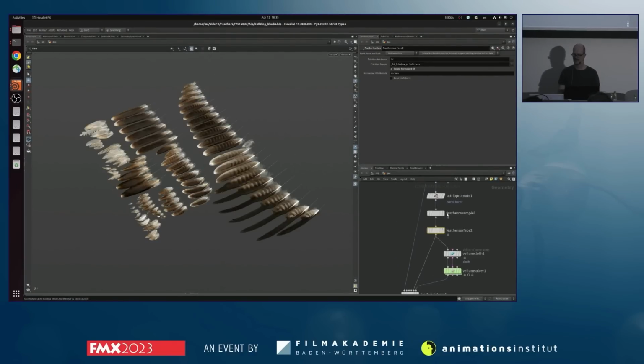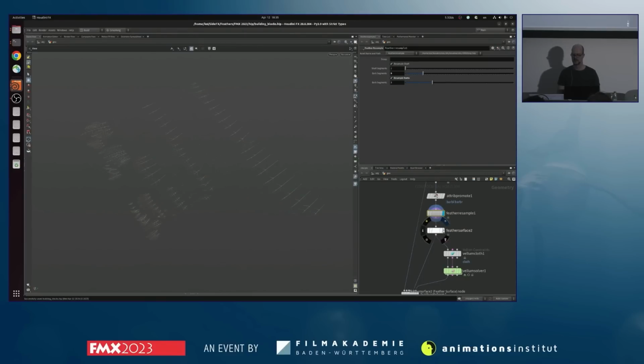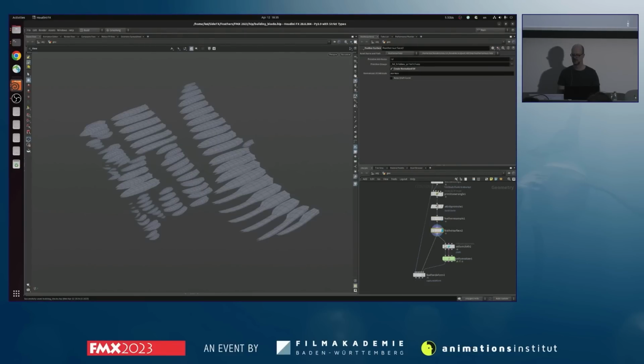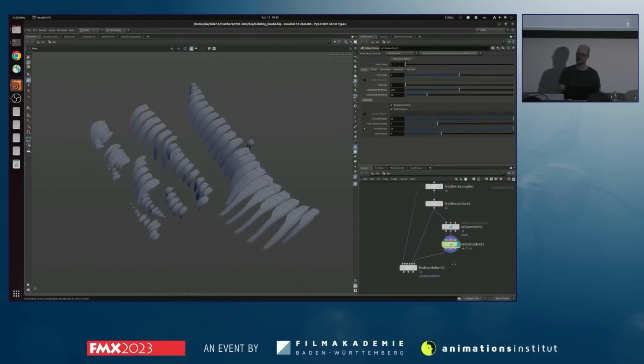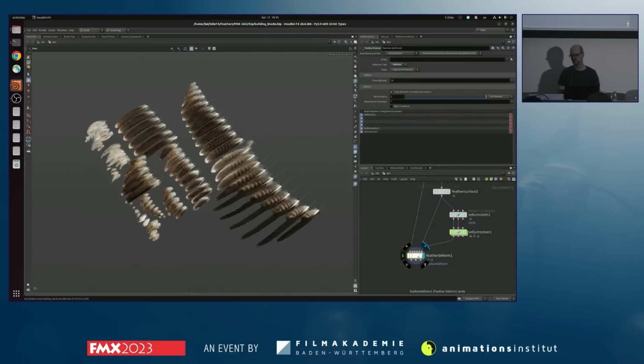Then here we have a bit of a combination of nodes. Again, I'm using the resample to get a low-res version of my high-detail feather. Then I'm using the feather surface SOP to turn that into a polygon surface, setting up some simple attributes and running a basic Vellum sim.